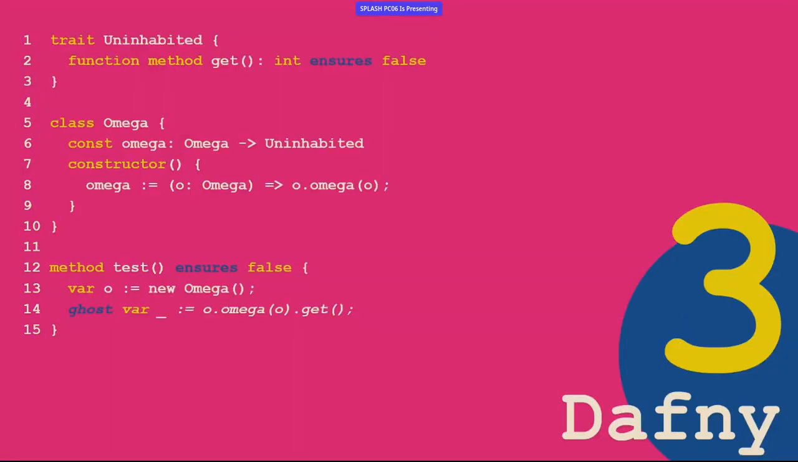The final example is Dafny, which is a bit more complicated. Dafny is much better at detecting termination, but it still makes assumptions that are not sound about termination. In this example, we define a trait called uninhabited, and it has one abstract function method called get that returns an int and ensures false. This is the same ensures false we used in the previous examples, but we don't actually write an implementation for this. We just leave it abstract.